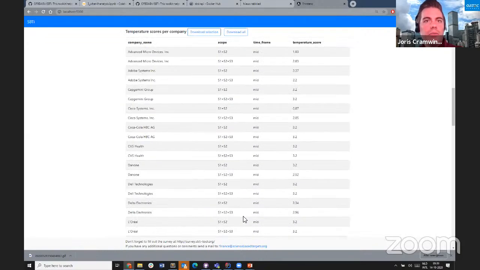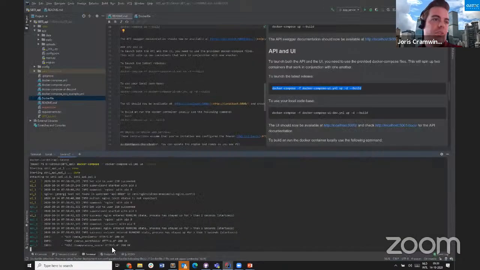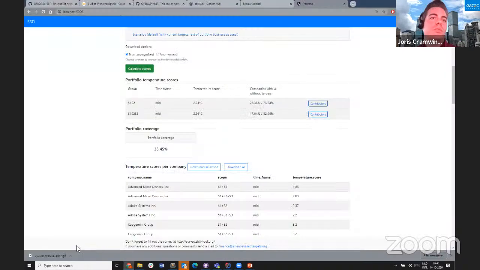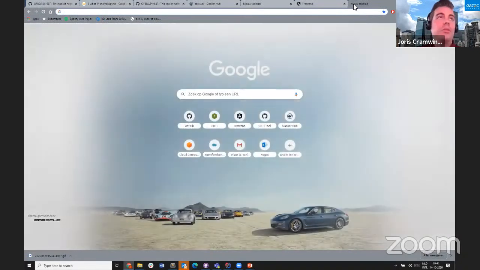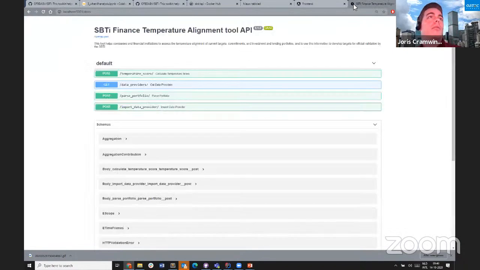I have some visuals on the outcomes. Here in the logs, you will see that it first did a GET request to the API asking which data providers are available, and then it uploaded the portfolio and asked to compute the temperature score. So that's what happened underneath. The API is also available on local port 5001.